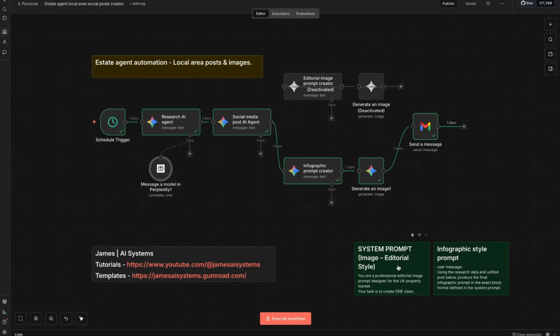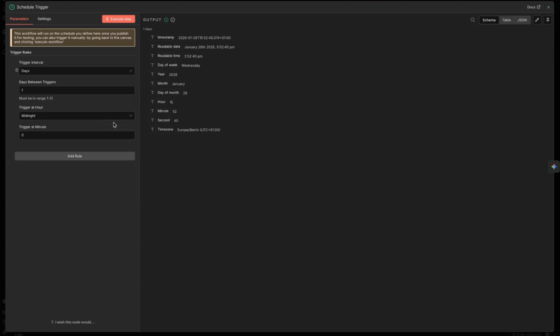When you download from the template, you've got the system prompts that I've put down here. All of the system prompts are already preloaded into the node, so grabbing that template will save you plenty of time. To start on here we've got the schedule trigger, and then we can customize this. This will run every day at midnight, and you can change that to the frequency that you'd prefer.